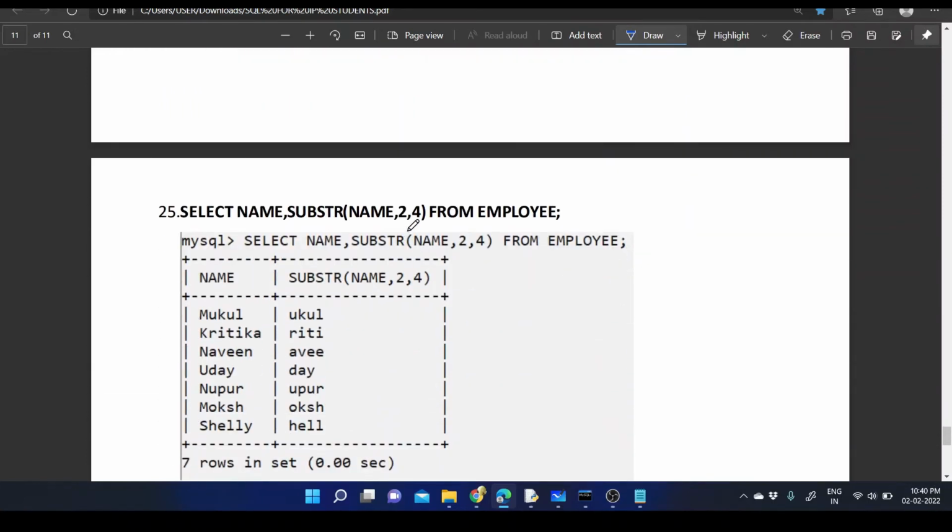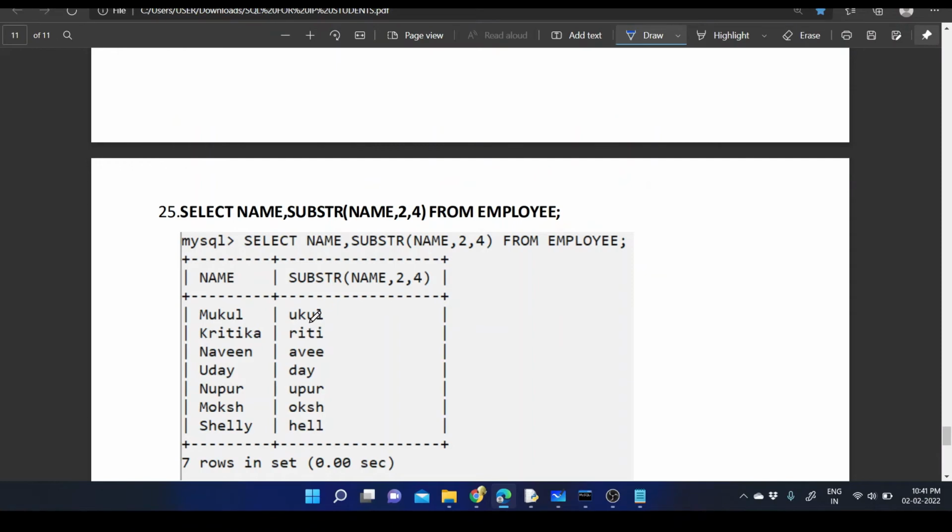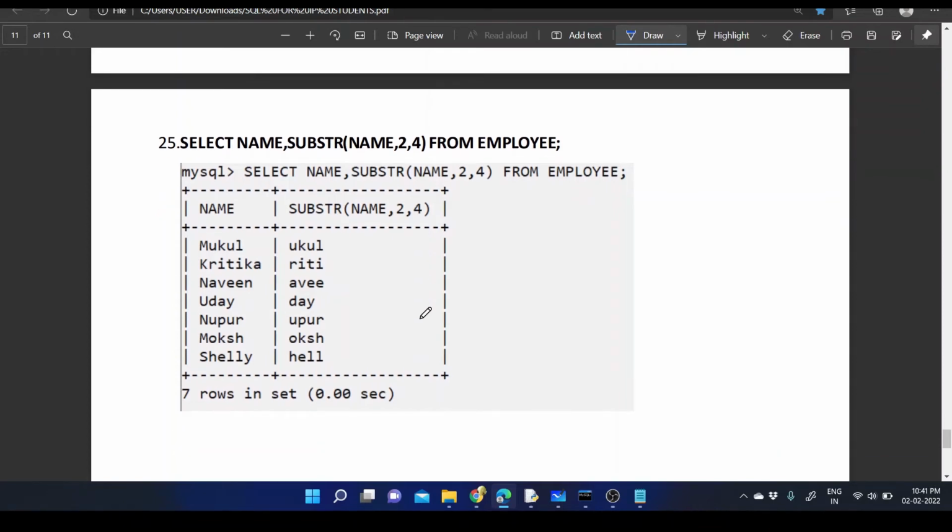Name comma substring of name comma 2 comma 4. So what will happen? They are retrieving the name and then the substring function. From the name field, you need to retrieve the value from the second location onwards. So this will be the original name that we provided. Here you can see the original table. This will be the column that we are retrieving, and then from the second character onwards, 4 characters. So here we will get the output like this. So this is another example based on the substring function. This type of question we can expect within the board exam. And then we are moving to another set of questions.